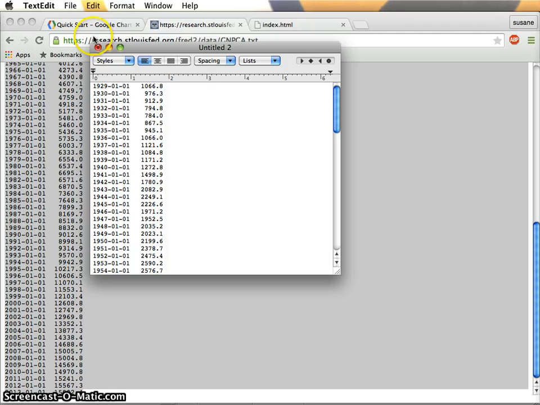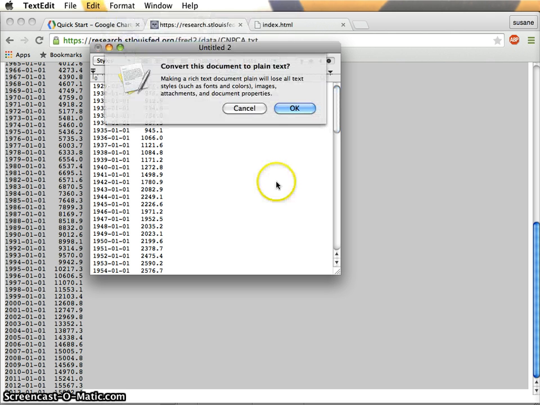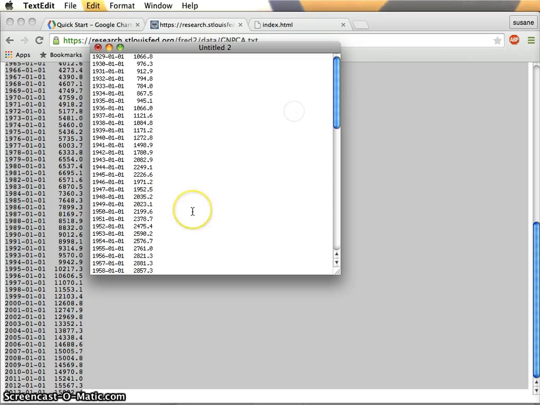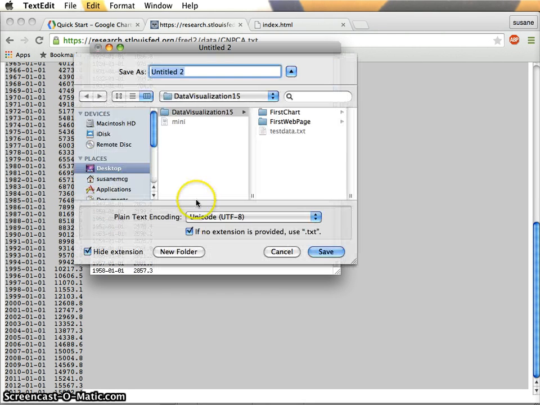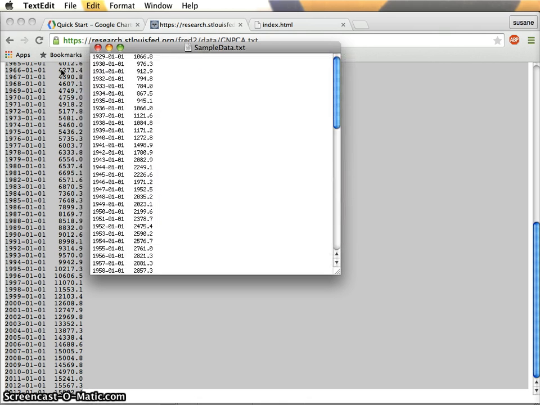Now, one of the things I need to do, because on a Mac the default is to save in so-called rich text format, is that under Format, I need to say Make Plain Text, and it's going to say, are you sure? And I say, yes, I'm really, really sure. And then I'm going to save this, and I'm going to call it sample data.txt, and go ahead and save that.